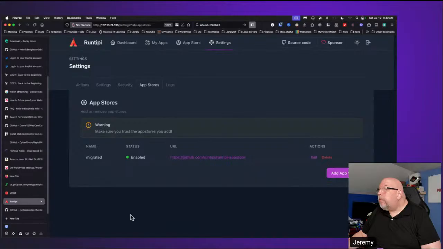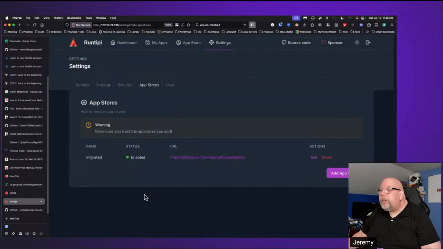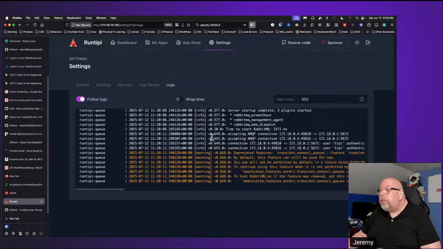App stores. Okay, so this is cool. Add an app store. It doesn't give you a list of any, but it does give you the option to enable them, right? Make sure you trust the app stores you add, and then logs, of course.